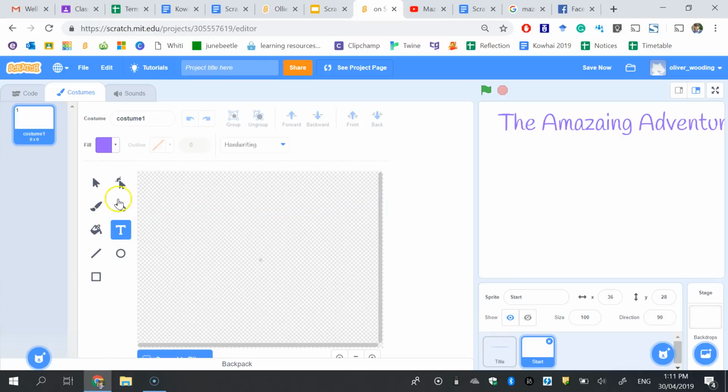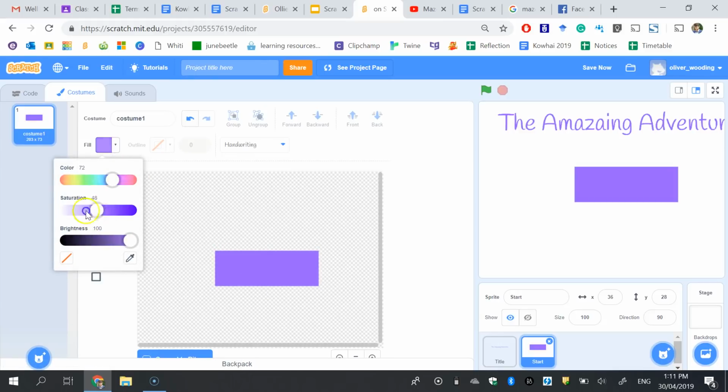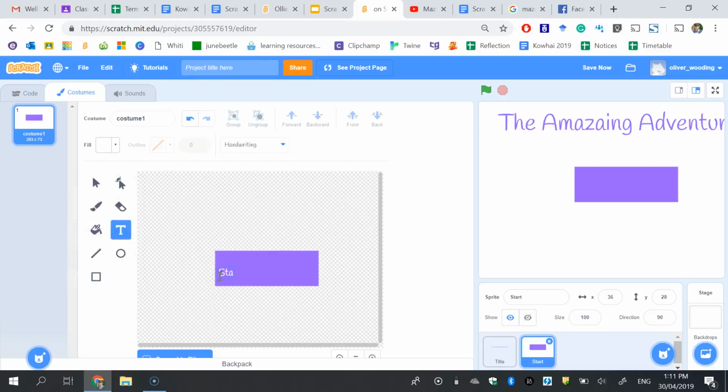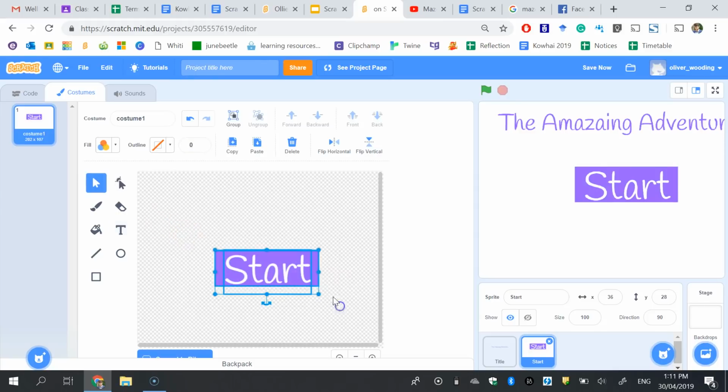Now for my start button. First of all, I'm going to put a box behind it, and then choose text. This is because we're going to use it like a button. So if we select it, then we want to be able to click it really easily instead of having to click the little narrow letters. There we go.